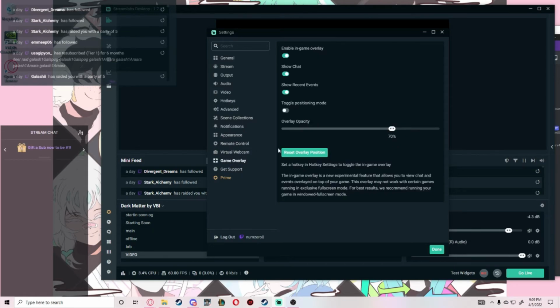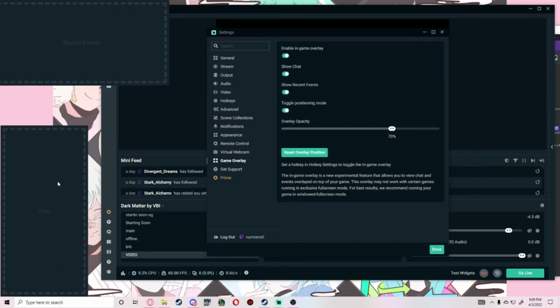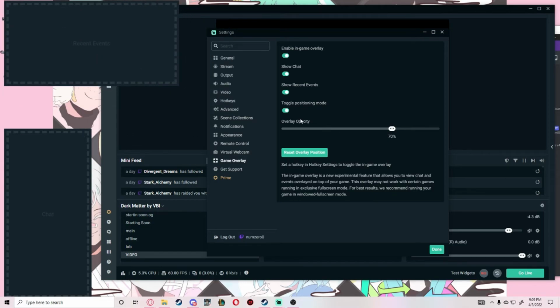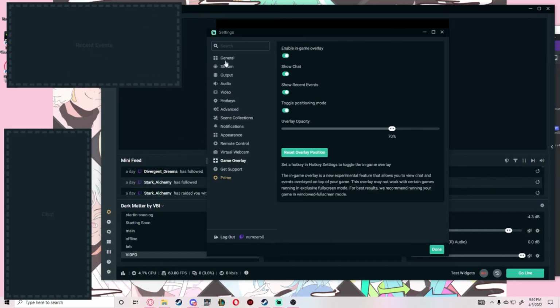And I click on game overlay, right? You can see how it is. You can toggle F10 to show positions, like in my settings. See, toggle position mode, this is where everything is. You can move it here, here, anywhere you want. I usually have chat here, and I have my events here. Click F9 again to see the chat. Click F10 to show positions and move it anywhere you want.